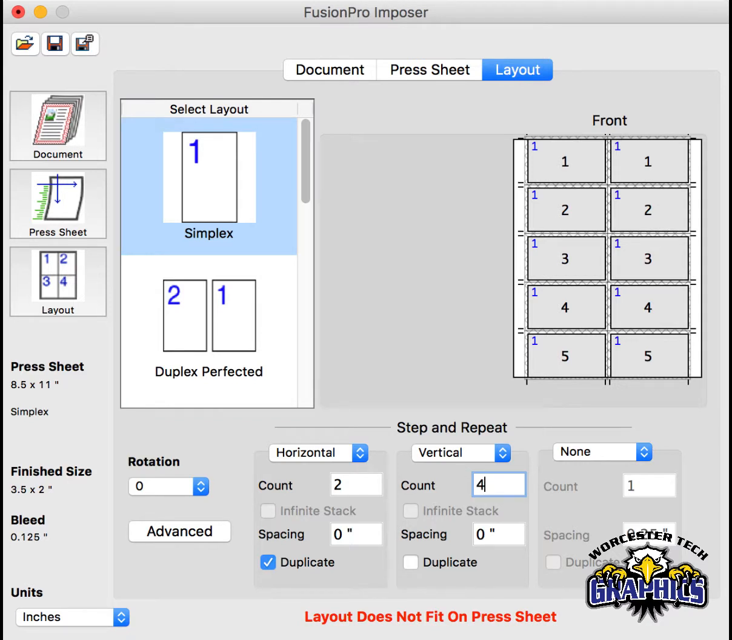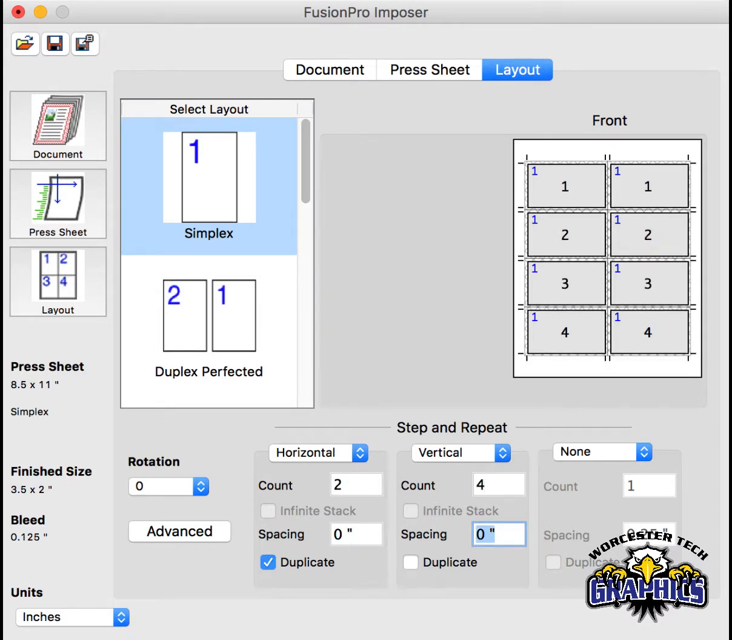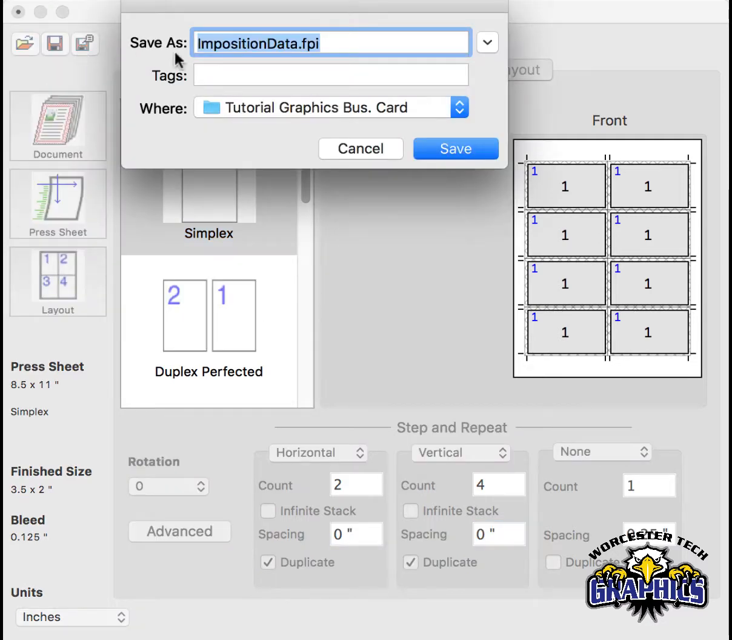Now, most of us know that when we have a full bleed business card on an 8.5 by 11, it's going to fit 8 up, 2 across, 4 down. So that's pretty much it for what we have to do to set up a template. And then we go into the save as, and we have to save it.